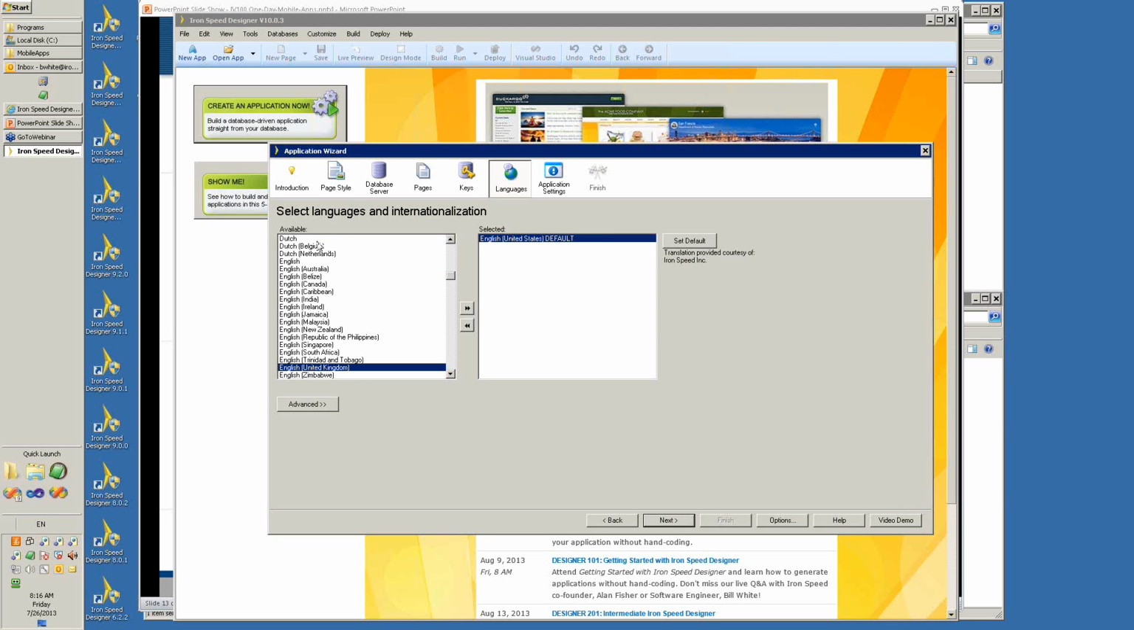Now, Iron Speed Designer will build you multilingual applications, so just to demonstrate that, we'll go ahead and add, with English, we'll add Dutch, and then you will see that we can present the fixed text of our application in any of the languages we choose. That gives us a great ability to reach outside of our own country and to the other people of the world.